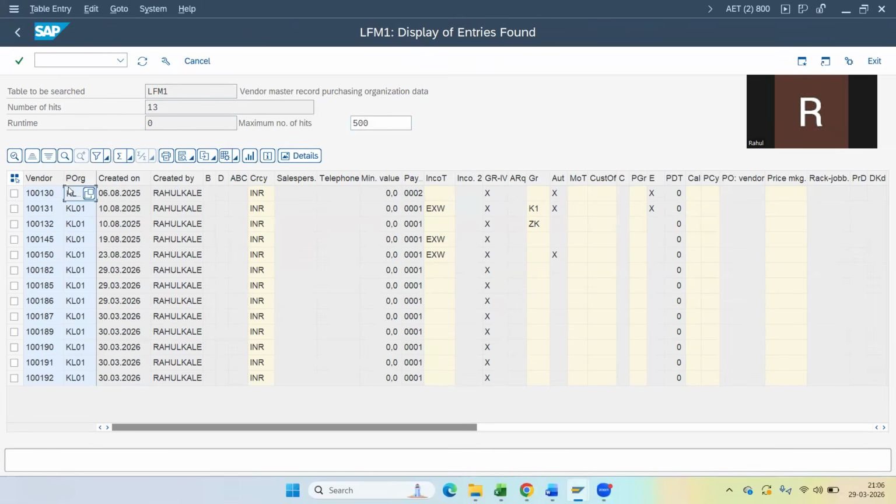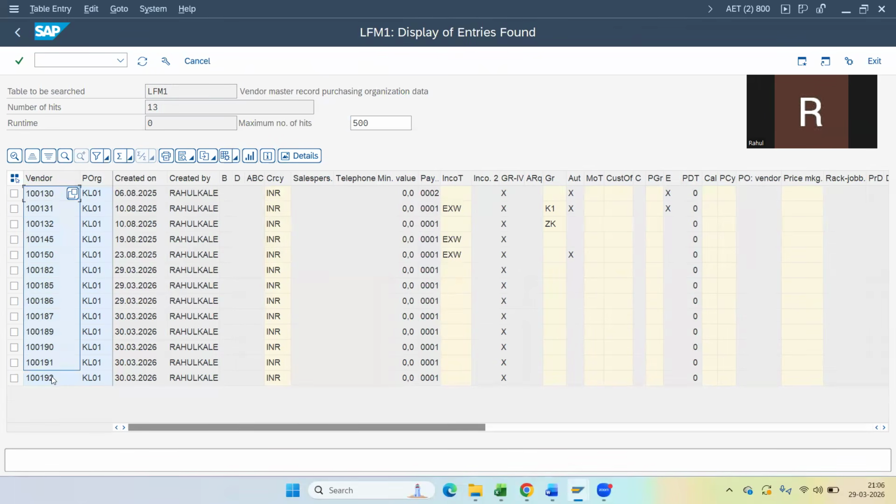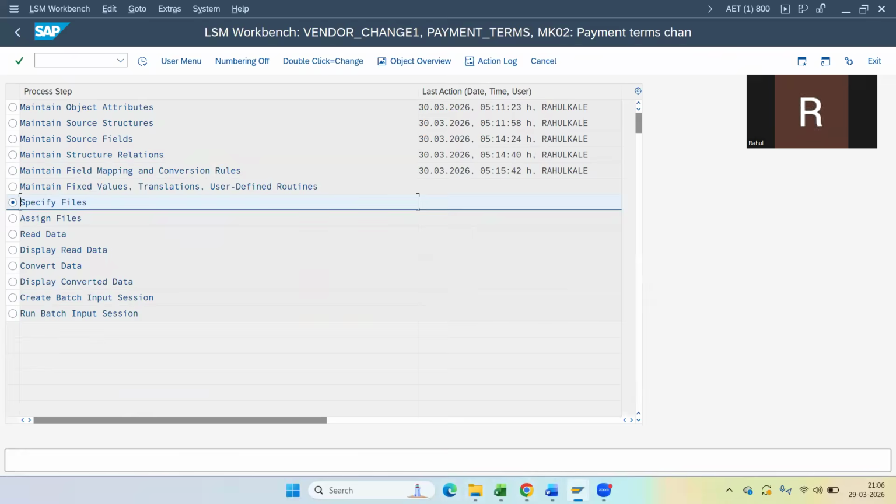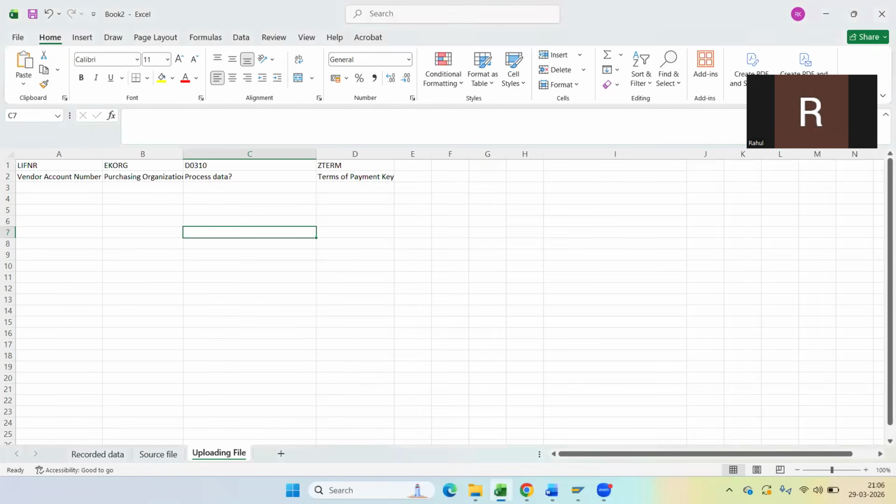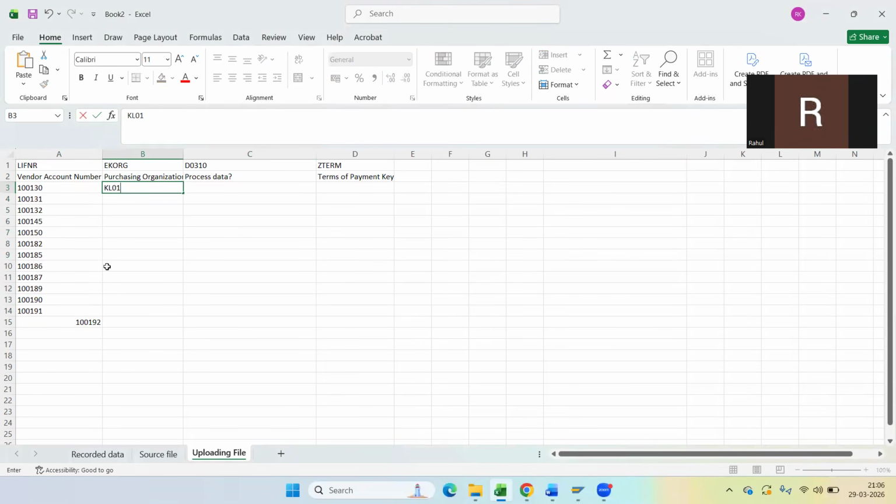So these are the vendor numbers. The vendor account numbers, purchase organization is KL01. I will put KL01. Process data, yes. And the payment terms, I'm going to change as 0002.